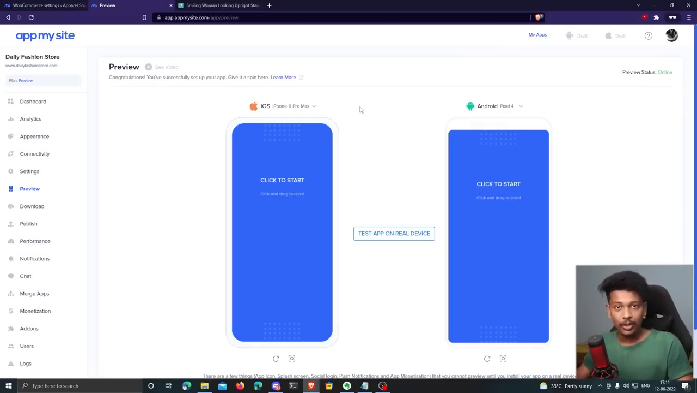On this screen, you can test your app. On the left side, there's an iOS emulator. On the right side, there's an Android emulator. So you can test your app on either iOS or Android.